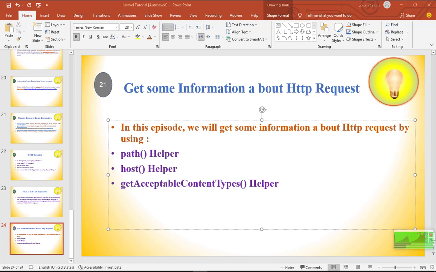In this episode we get some information about HTTP request by using some helpers like path helper, host helper, and get acceptable content type helper. But first of all, let me show you a glimpse about the previous lesson.